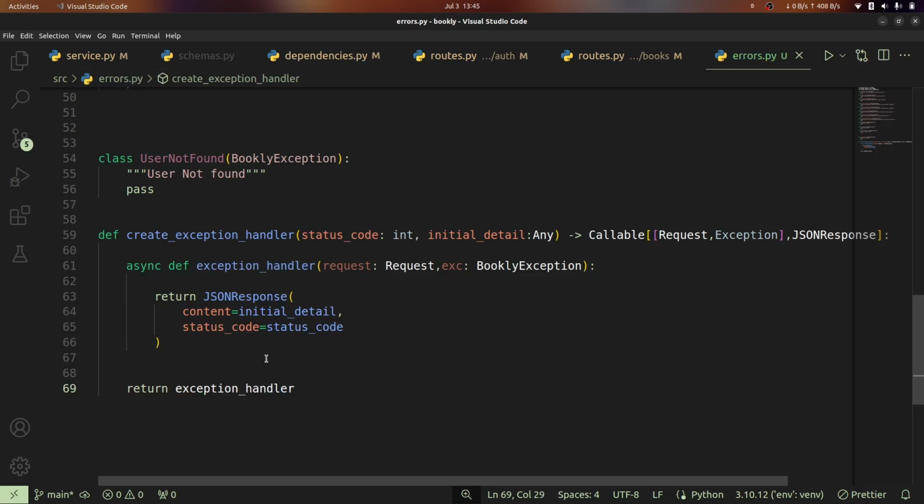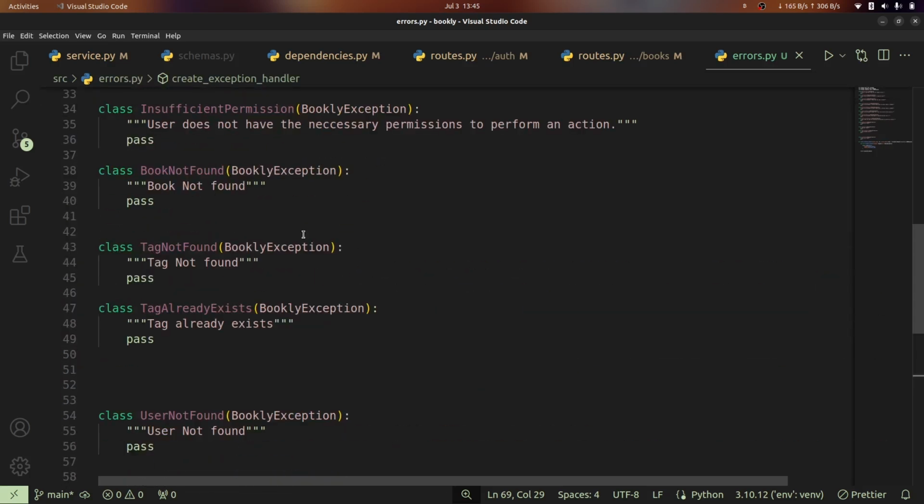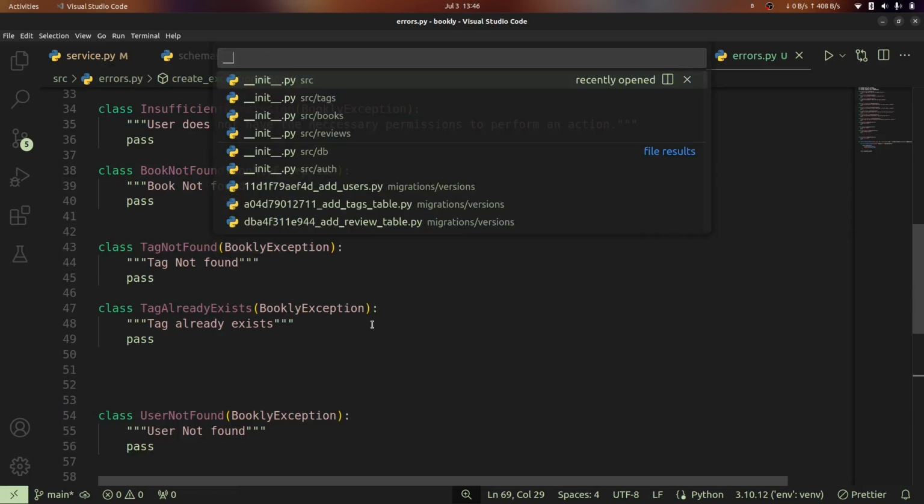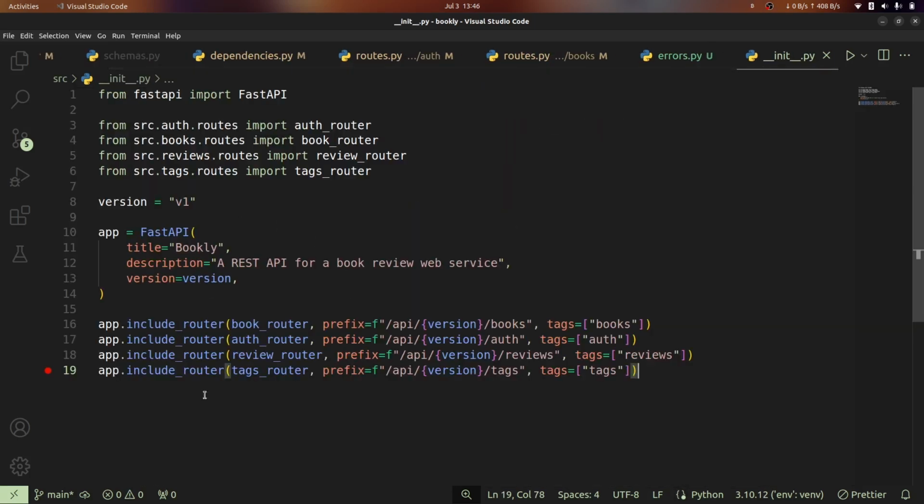So once we've been able to return our exception handler, let us now go ahead and look at how we can attach our exception handler functions to our newly created custom exceptions that we have right here. So to do that, we're going to go within our __init__ in our source folder. And the first thing we're going to do is to import all the exception classes as well as the create exception handler function that we've created.